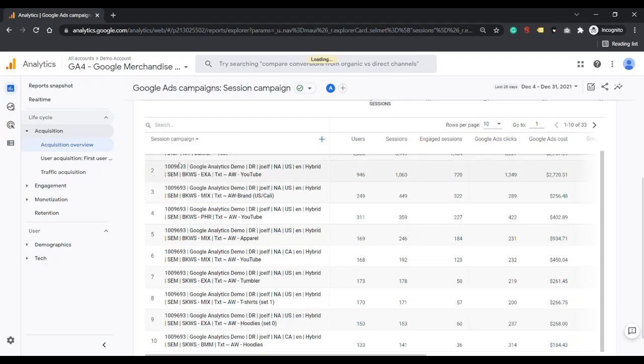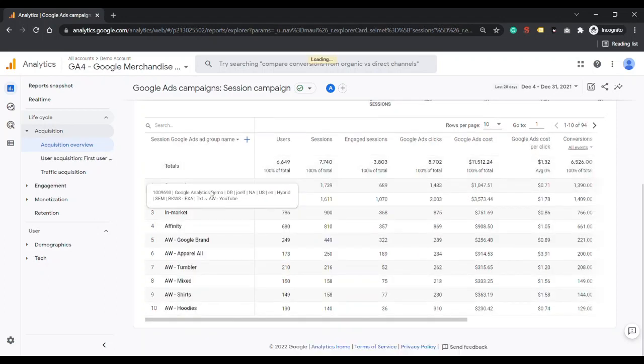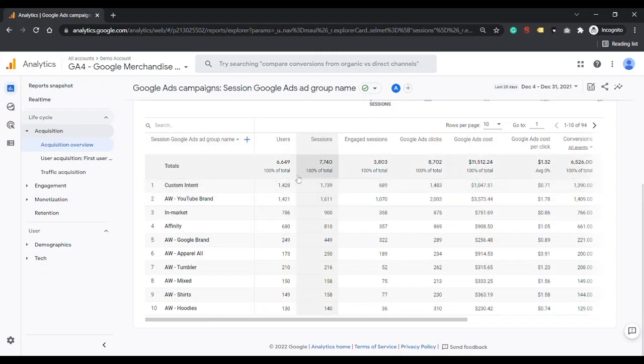And if I select the Google Ads group names, here you can check from which group you are getting the users. This is for sessions, this is for engaged sessions, meaning this is the overall session, and out of this overall session these are the engaging sessions. Sessions are basically the trigger when visitors are visiting the website and triggering any event, so those are engaged sessions.